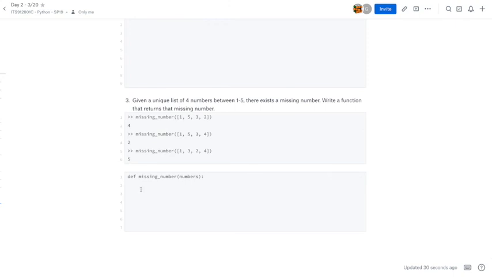Okay, and in this third question, it's called missing number. So we have numbers between 1 and 5, and we want to return the lowest missing number, or actually any missing number. So in here we're missing 4, because there's 1, 2, 3, no 4. In this next one we're missing 2. This next one we're missing 5. Yeah, that's basically it.